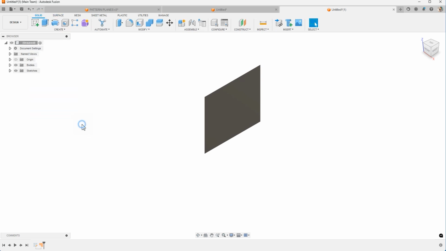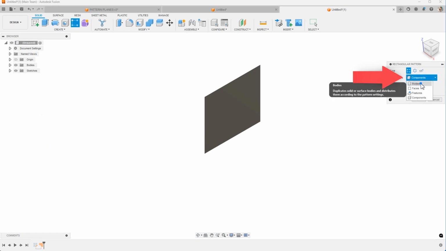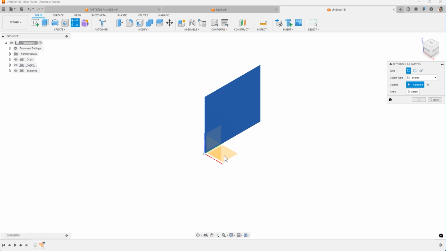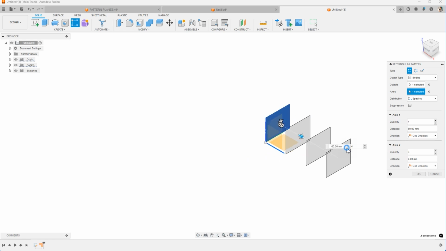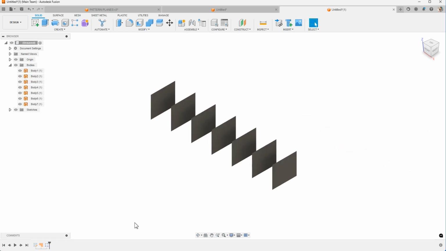So let's go to rectangular pattern. We're going to choose bodies. We're going to select this body, and we're going to turn on the origin and use maybe this axis for our direction. And now we can pattern these surfaces. Same thing, just filling in how many we want along with their spacing. Hit OK. And now you have a series of bodies.